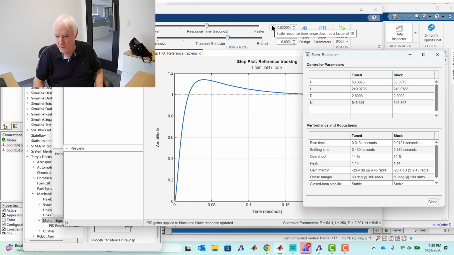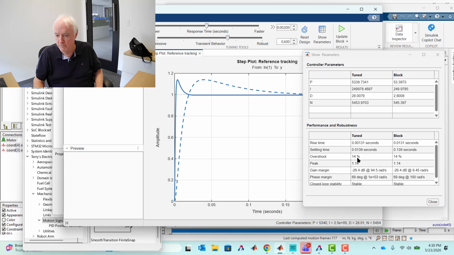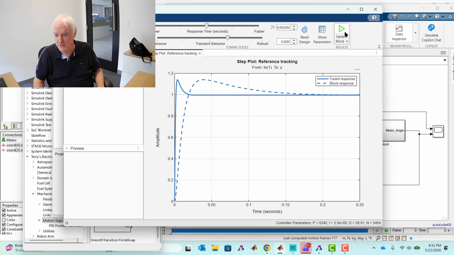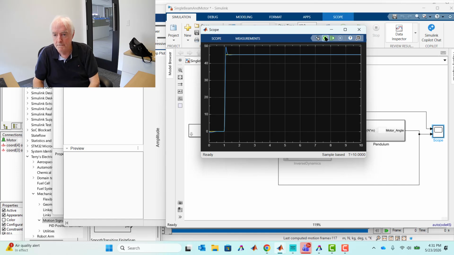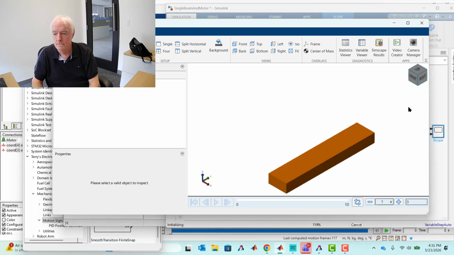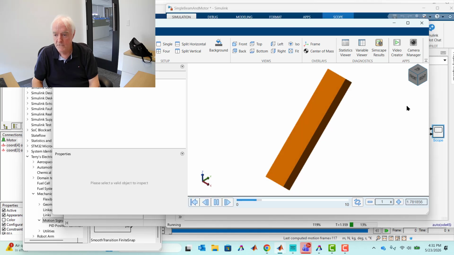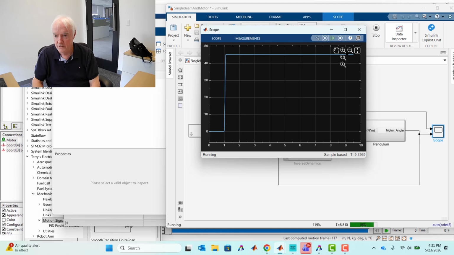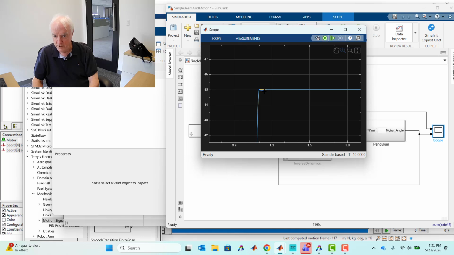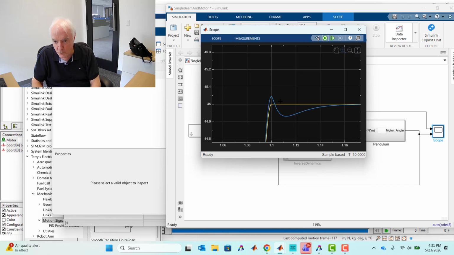So the idea is, let's go back here, look at these values, and update them one more time with a little bit faster. We see better rise time, settling time, and so forth. So let's update the controller with that, and run it one more time. Absolutely, it looks very good. We see a little bit of oscillation there, but it looks like on the order of less than a tenth of a degree.